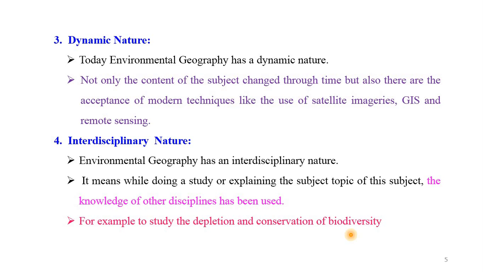And suppose we want to apply measures to control the depletion of biodiversity, or you can say for the conservation of biodiversity. At that time, the knowledge of social sciences such as politics, sociology, anthropology, and psychology will be very useful for applying the proper measures to control the depletion of biodiversity.